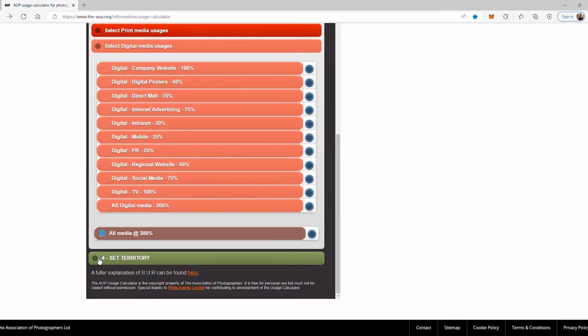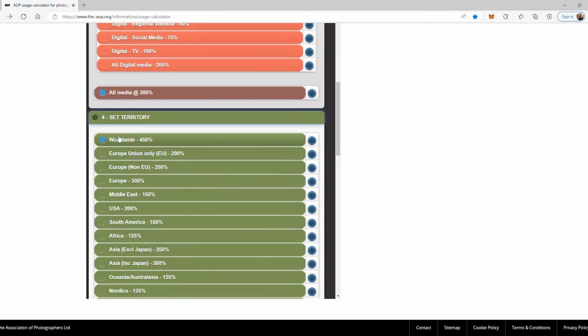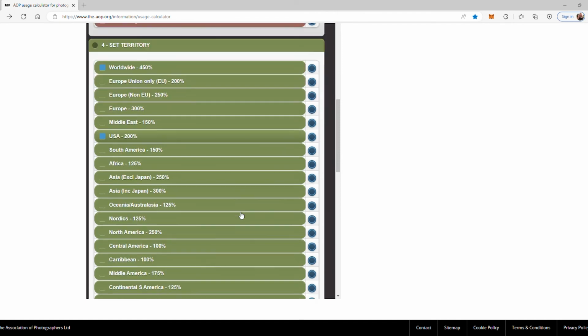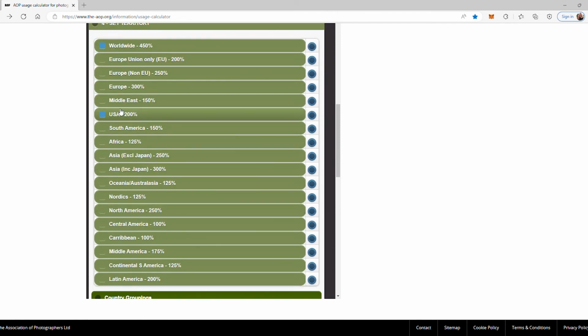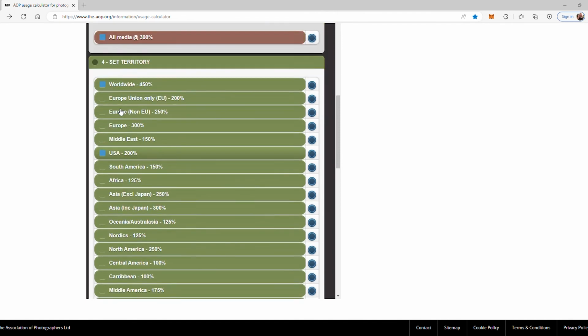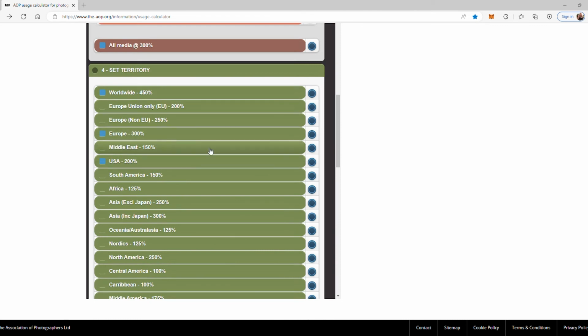The territory is the next one. So we've selected what sort of media they can use. Now we're going to select where. I've got it set to worldwide because that's what my last quote was for. Let's just change that, just for example's sake. Let's say it's an American company, so we'll click onto the USA. Actually, I'll tell you what, we'll click it onto Europe. So we'll just use Europe and click off worldwide.